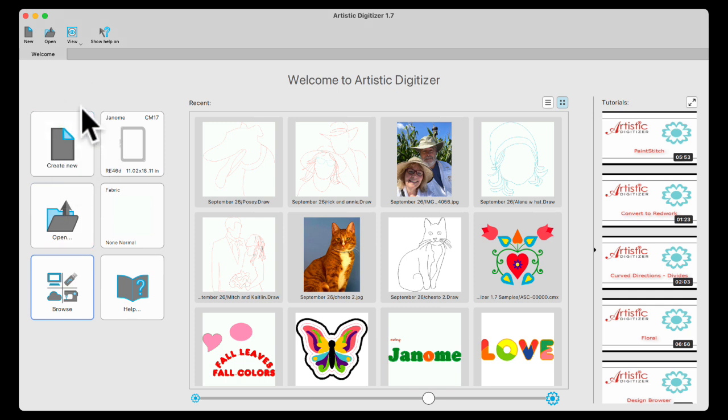Now, if you wanted to just create from scratch, you would use the Create New tab and it would give you an open page to use for that. But if you wanted to bring something in, you might use the Open File or the Browse. So we'll start with the Open File right here.